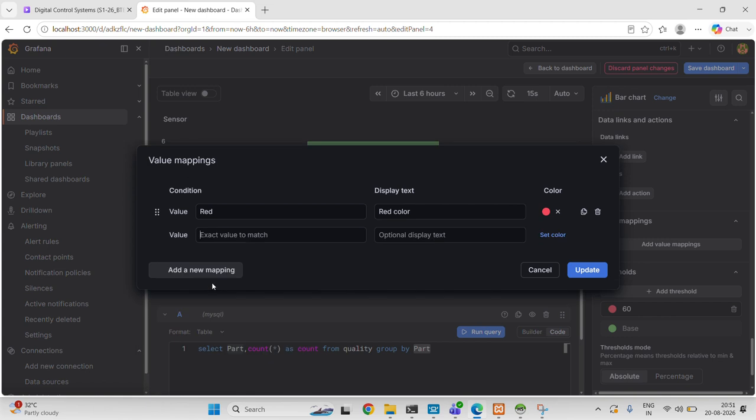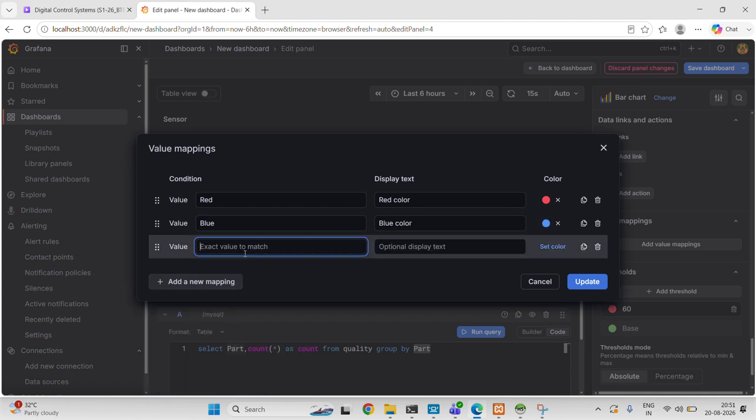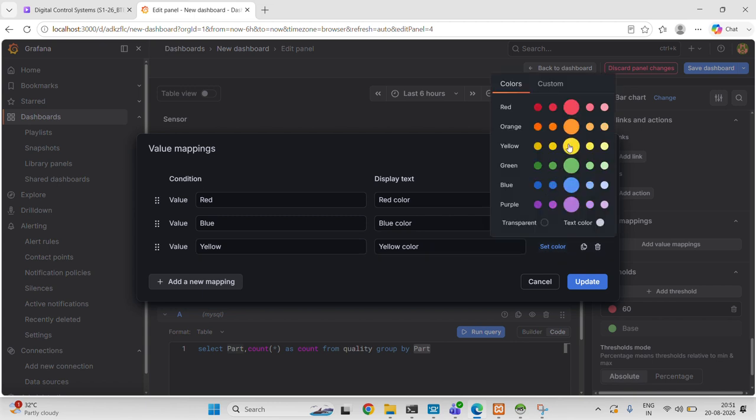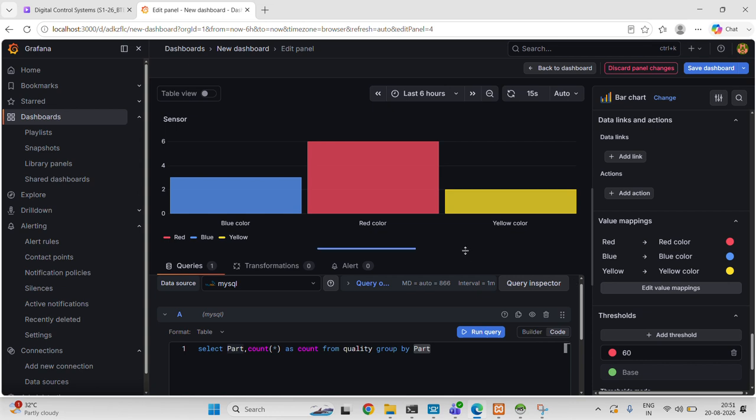Add another, blue, choose blue, and then yellow. And update. Now you can see all the three colors and their taggings here. And blue color, red color, yellow color is mentioned instead of blue, red, and yellow.